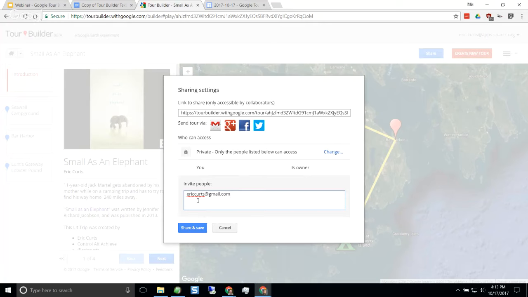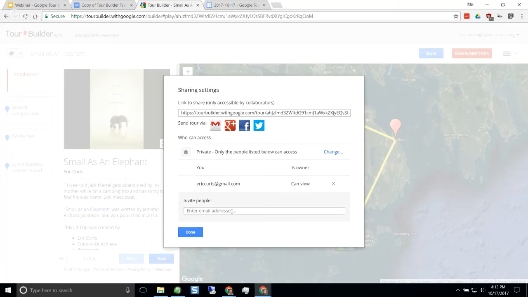So if I come in here and say I want to share and save this, it has now added my other account, my personal account, and it is going to be can view. Now you can remove somebody and you can add more people, but it's just view rights. But the point is those people are now going to be able to look at an email saying here's a link to the tour, and it would also show up in their shared tours so they could go in and open that tour up and play it.